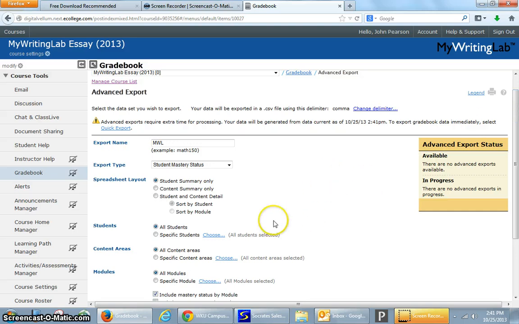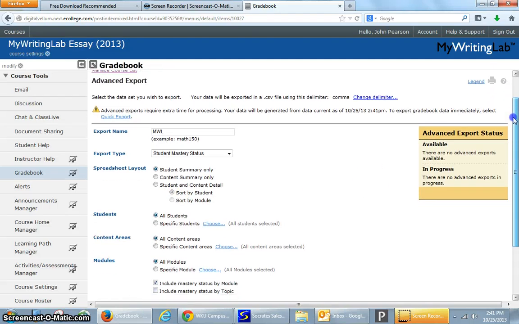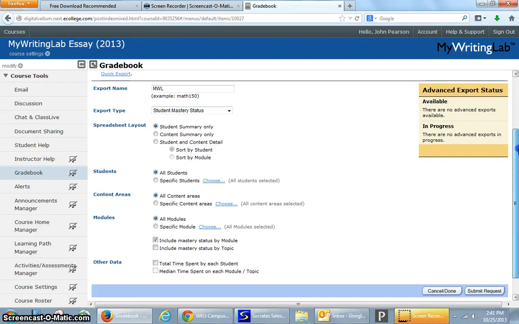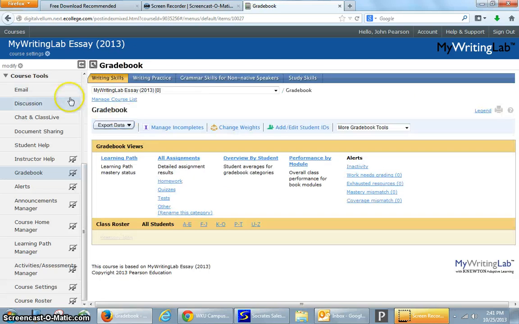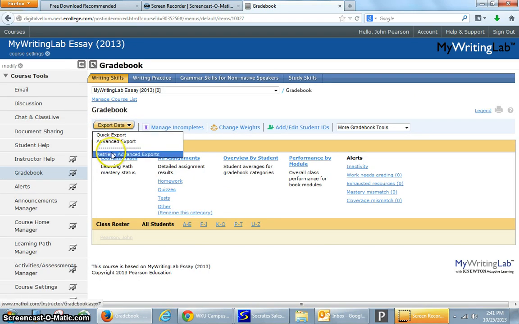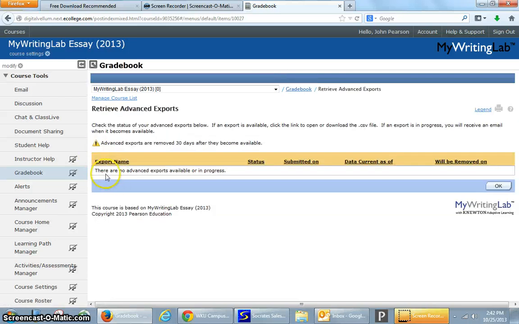So you can do student summary only, sort by student, by module, content areas, time spent, and then you'd hit submit request again, and it would send an email to your inbox alerting you when the report was ready. But then you could also go back here to the export data, and you would click on retrieve advanced reports, and it would appear underneath here.